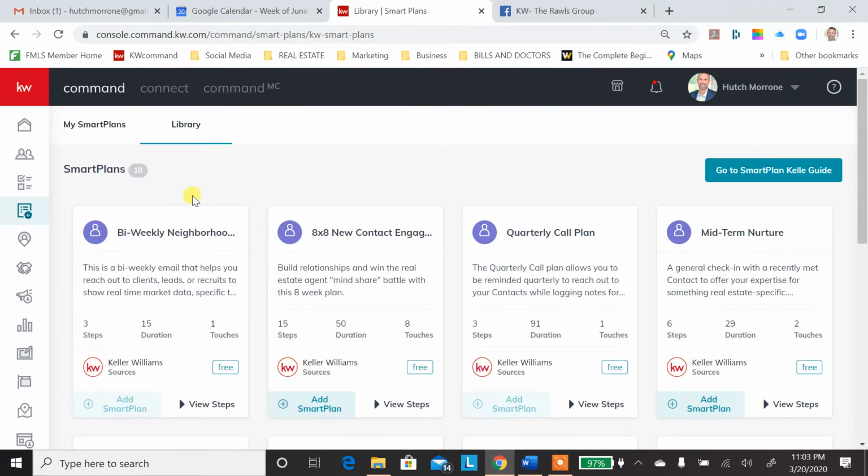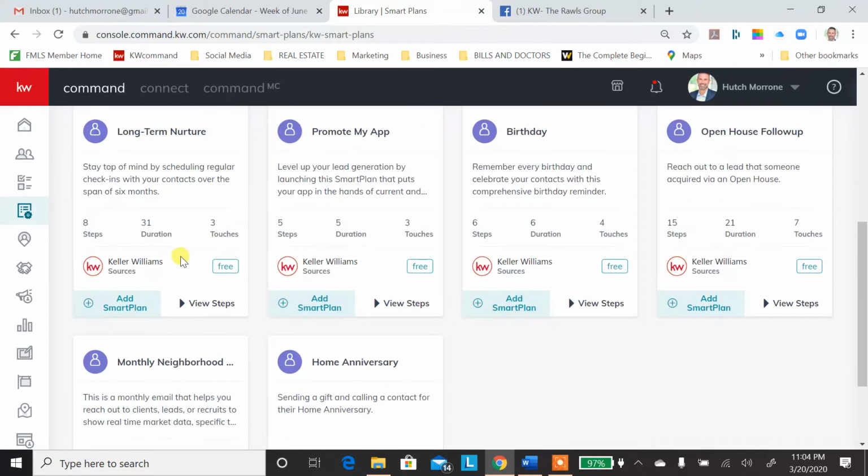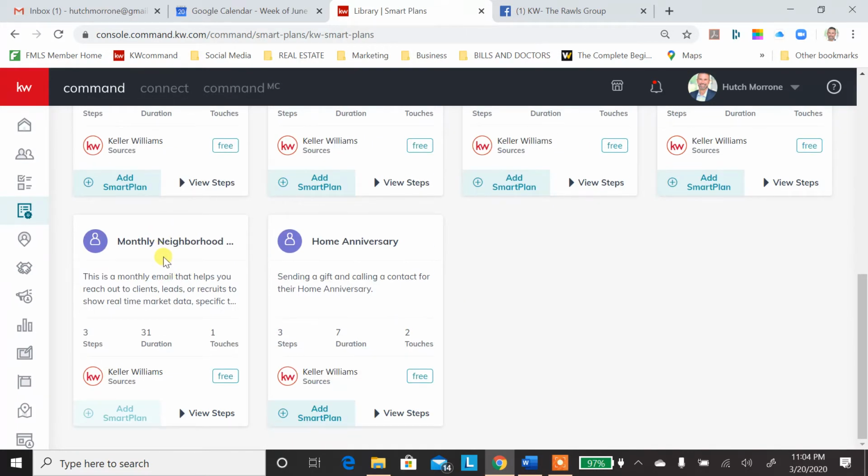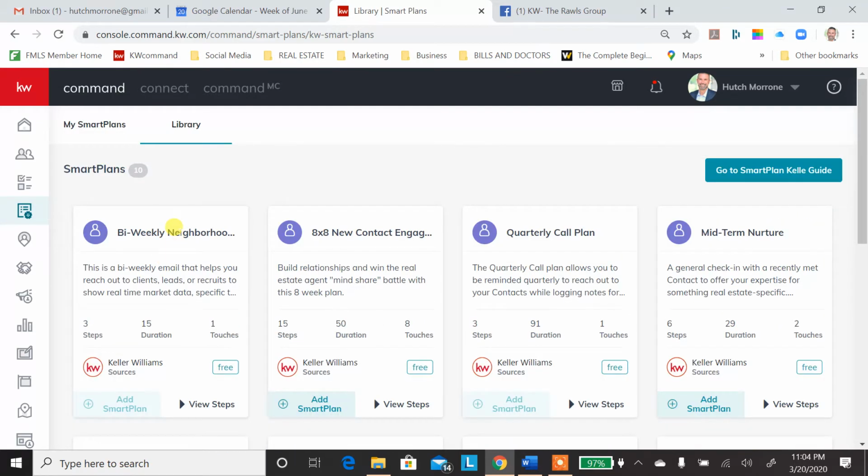One of the best Smart Plans, if not the best one you can use, is the biweekly or monthly neighborhood nurture. The reason for this is there is probably no email that is more value added to your sphere than information about their neighborhood, getting hyper local with them by sending them information about what's going on in their neighborhood.